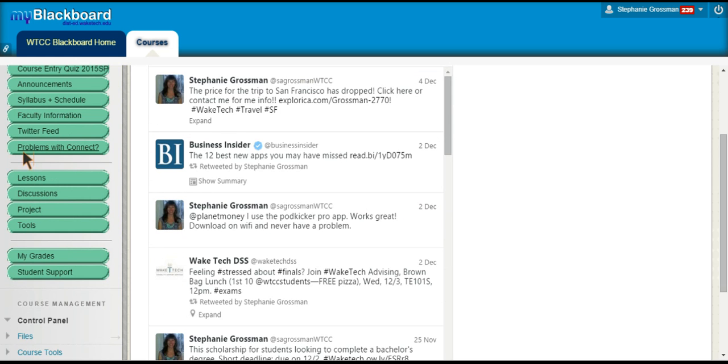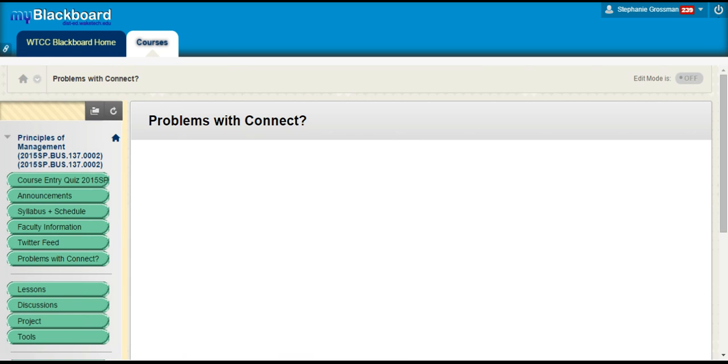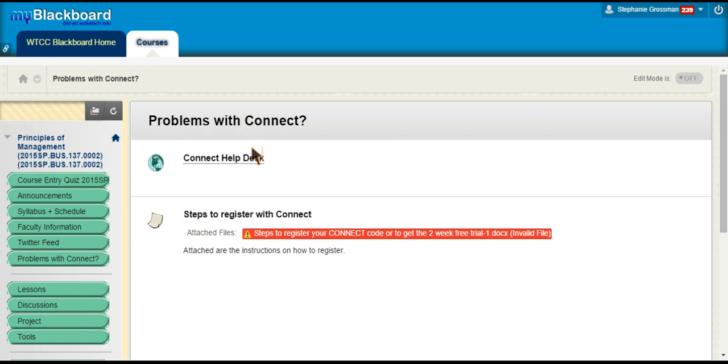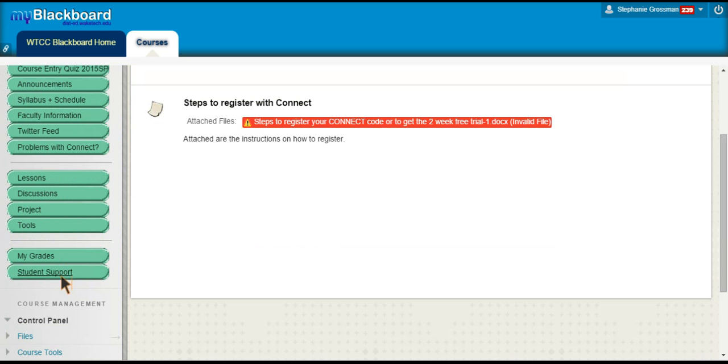The next thing is problems with Connect. Okay, so if you're having an issue with Connect, you're having some trouble, just click this button here, and that will take you here, right? And it can give you some information that you might need to navigate through Connect.